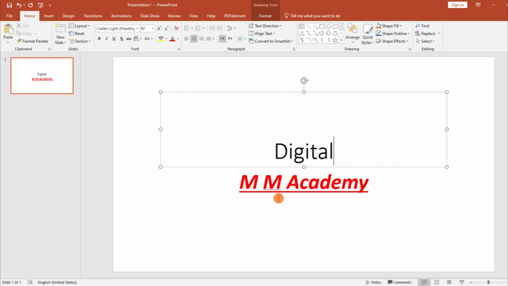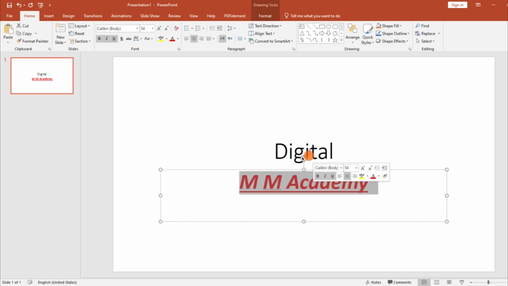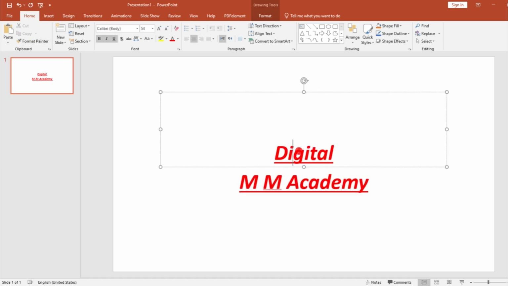So I'm going to use format painter to copy this format and then paste it to this one. So I will click on format painter and then click here. Look at how the format of this text has been copied to the next text.